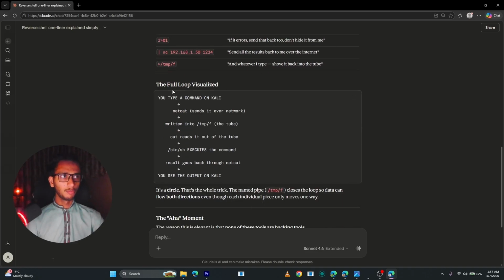So this is the visualized version. You type a command on Kali, Netcat sends it over the network and it is written into this tube. Then cat reads it out of the tube, executes the command, the result goes back through Netcat using the tube, and we see the output.